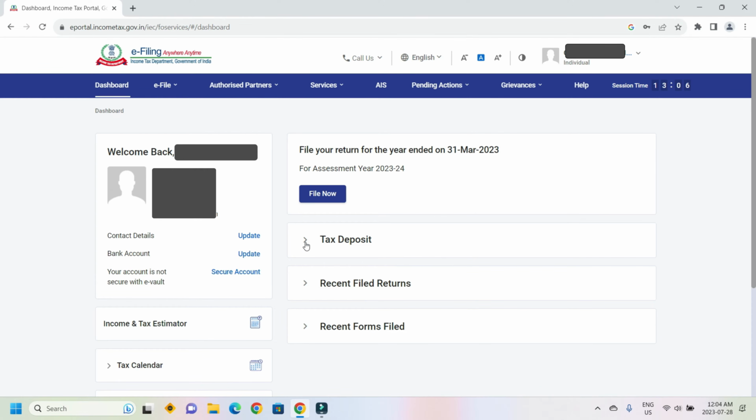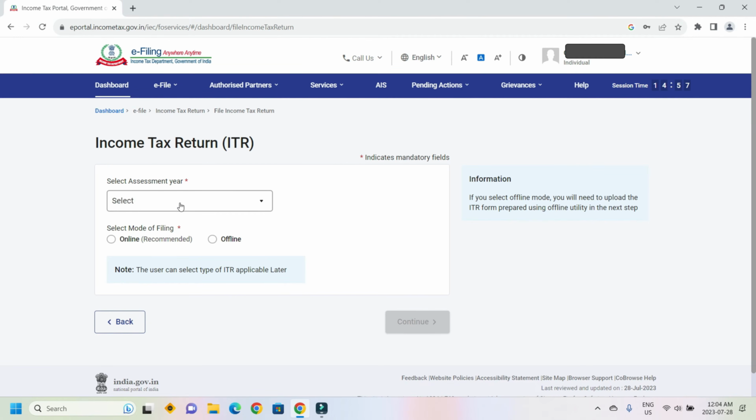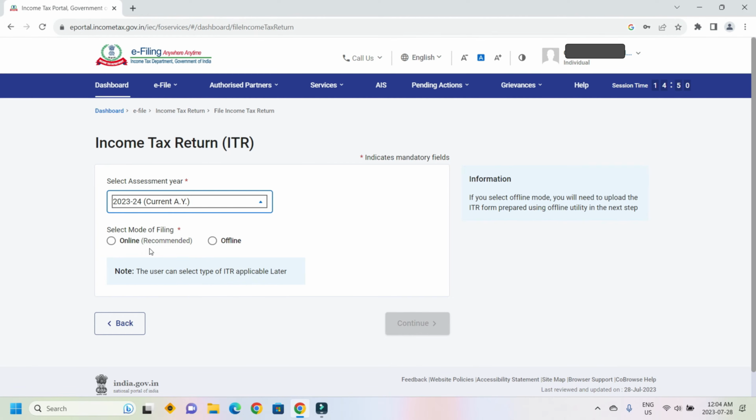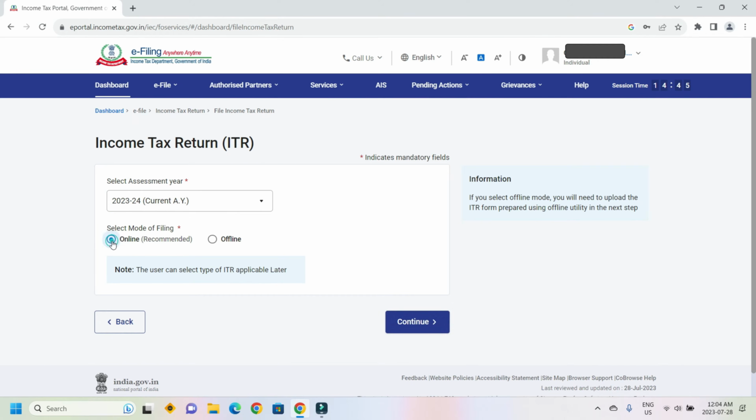In case you want to look at any of the historical record like tax deposit, recent filed return, any previous year returns, you would be able to see that, or any recent form. Okay, so you can take time to go through this. We will come to file now. Once we are here, select the assessment year, which is the current year 2023-24, whichever year it is, you have to select that. And here I'm showing the online file. Okay, so once this is selected, we go to the next page.